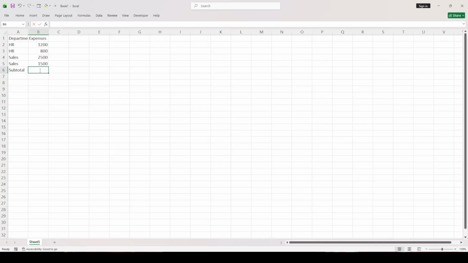Next, click inside cell B6. This is where Excel will put the calculated subtotal. Make sure the cell is active, meaning you can see the blinking cursor. This small step matters because the formula you enter will be evaluated and displayed in the selected cell. Now that cell B6 is selected, you are ready to type the subtotal formula.